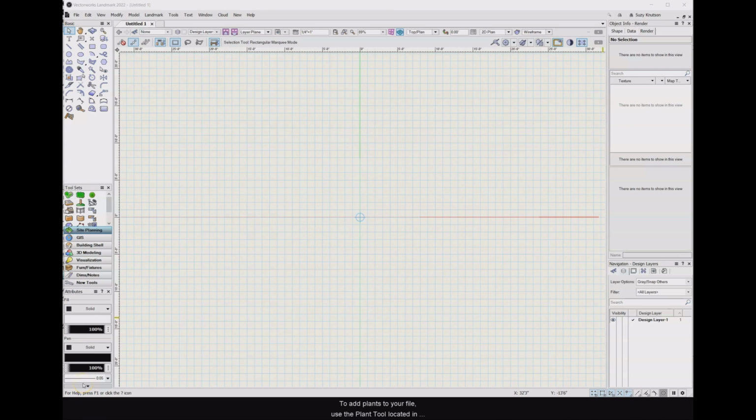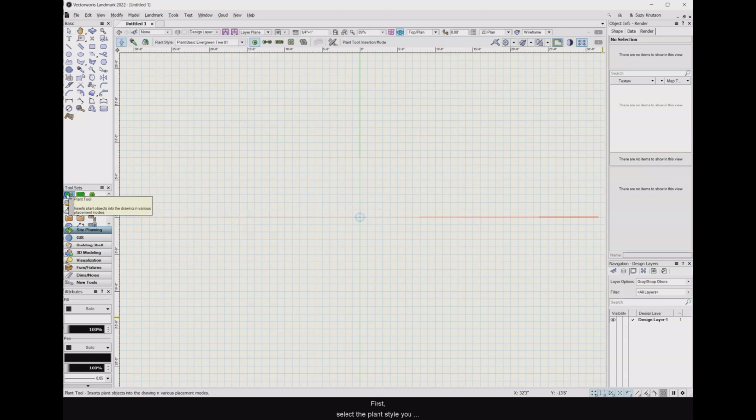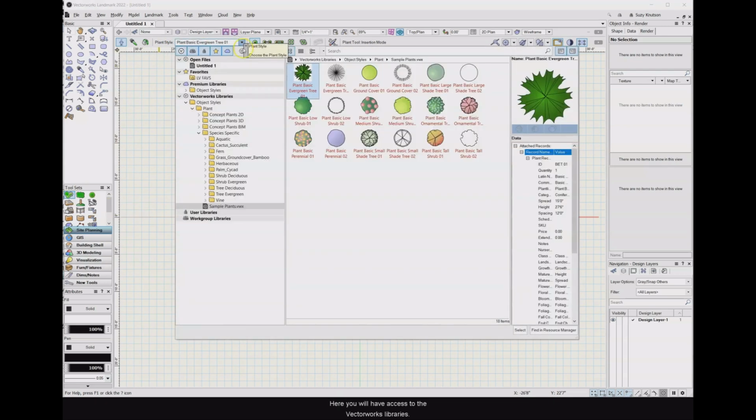To add plants to your file, use the Plant tool located in the Site Planning toolset. First, let's select a plant style you wish to add by clicking the Plant Style drop-down menu. Here you'll have access to the Vectorworks libraries.